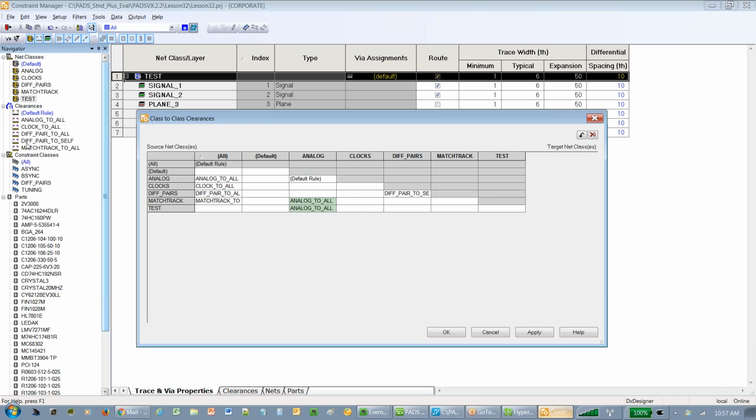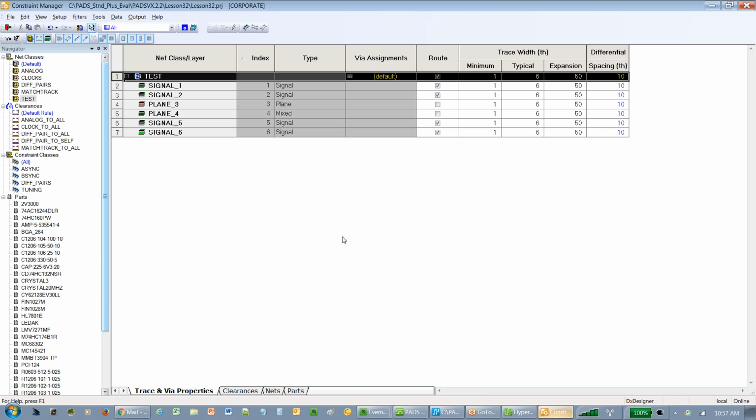And if I even make an adjustment to this constraint class, it automatically adopts all of those. I wouldn't have to go to each individual class and make that same design rule change, all right? That makes it much more complex and difficult to work with.